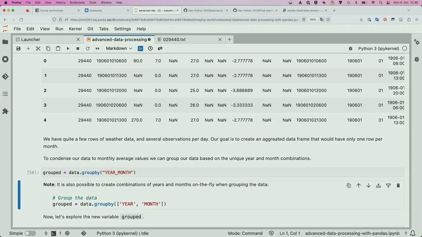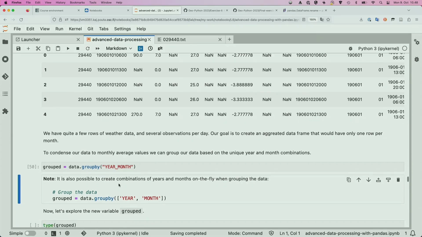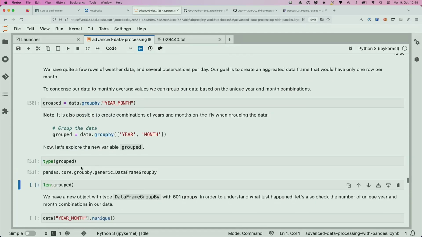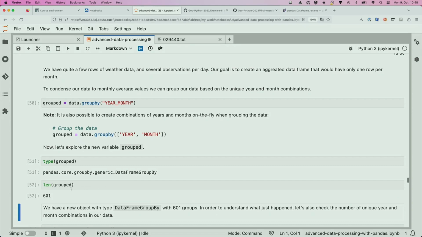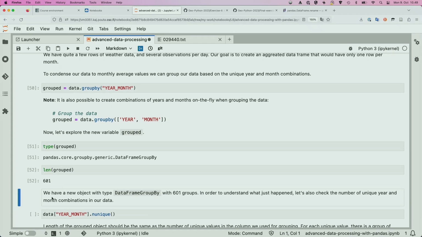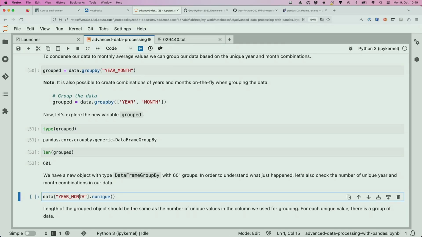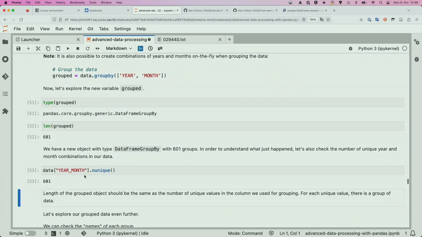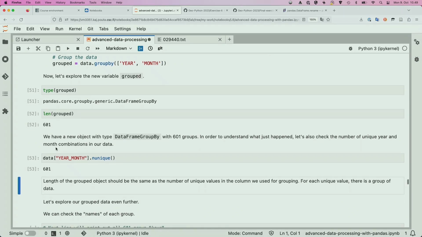So we run this, and you'll not see really any output written to the screen. But if we check what type of data we have, we can see that it's now this data frame group by data type. That's another Pandas data type we haven't dealt with before. And if we look at the length of this, we can see there are 601 groups. I think we had 51 years of unique data in this data frame, and if you took 51 years and multiplied by 12 months a year, you get something pretty close to 601. That is basically showing us that we have effectively one group for each month in the data frame. Again, if we run .nUnique, that's our way to check how many unique values we have in the year-month column. There's 601, so indeed, for each year-month combination, we have one group.